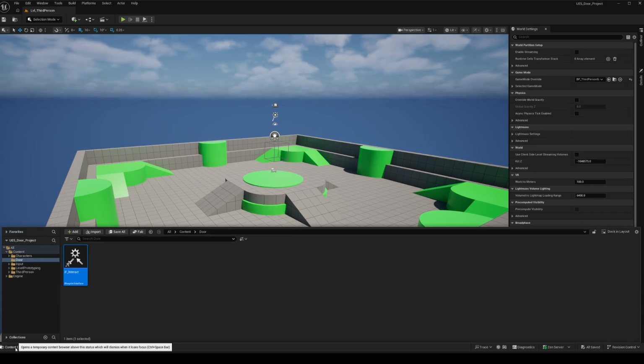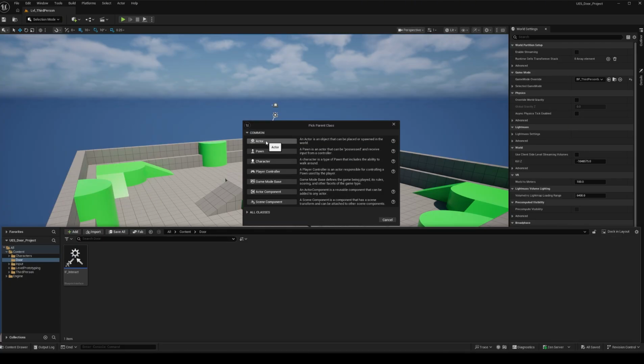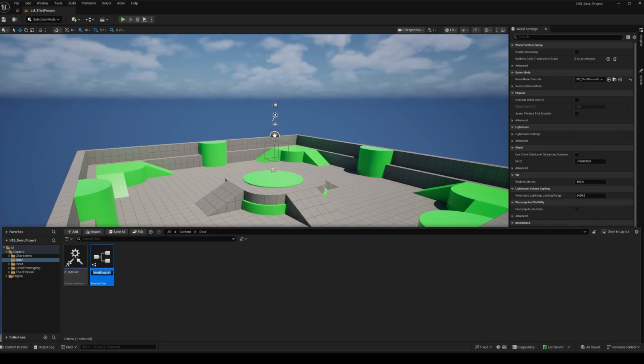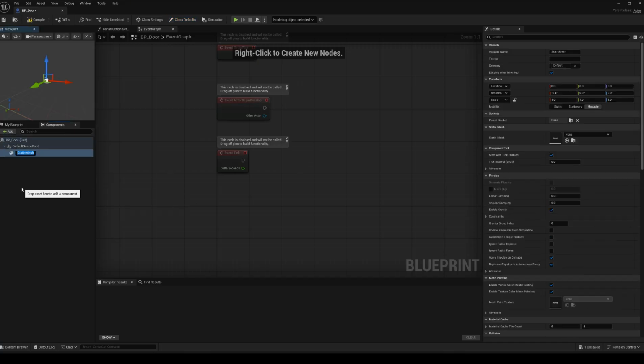Back in the content drawer, right click and add a blueprint actor. Name this blueprint actor BP_door. Now open the blueprint actor. Inside the actor, you will see a components section. Press add and add a static mesh.